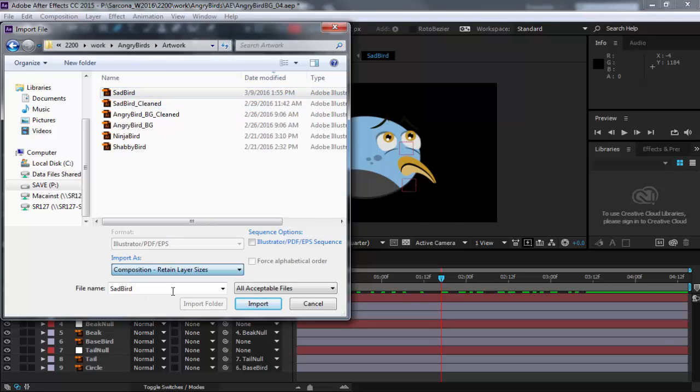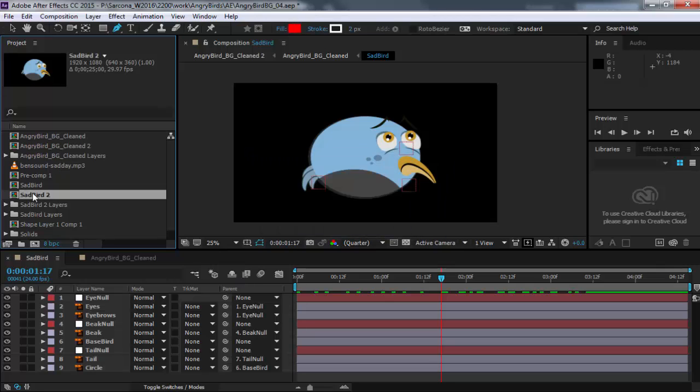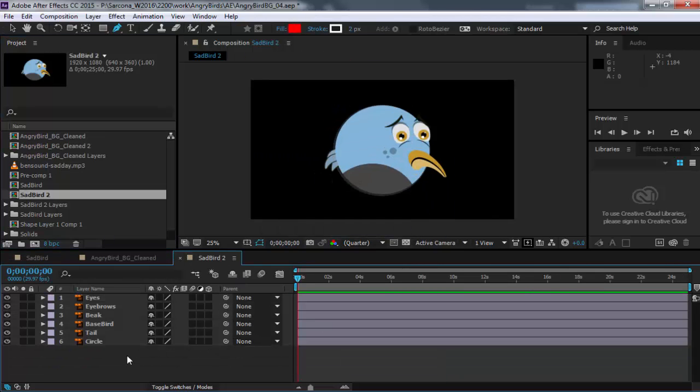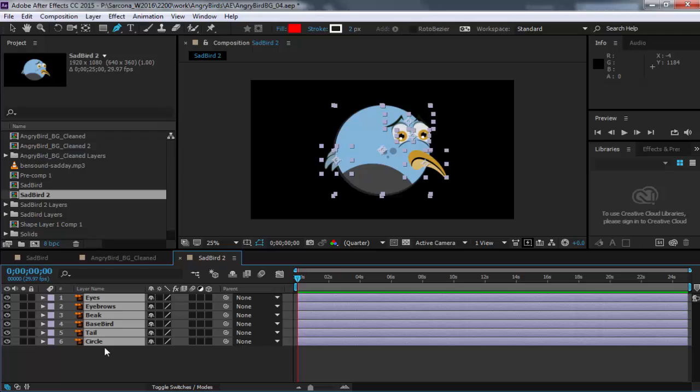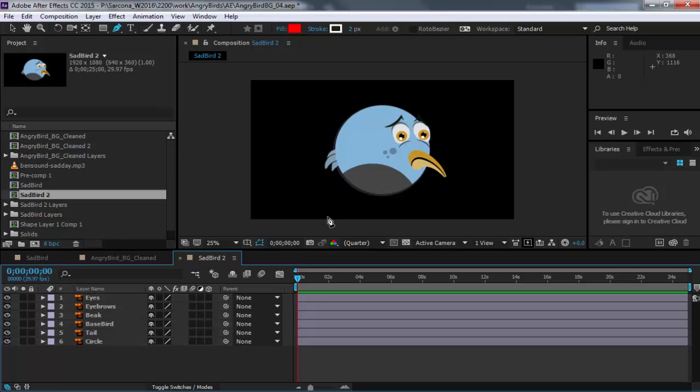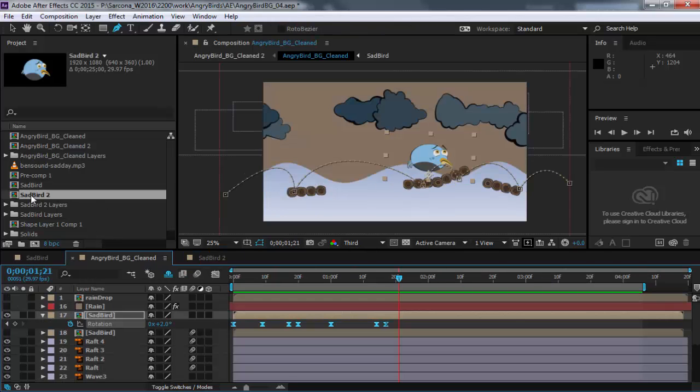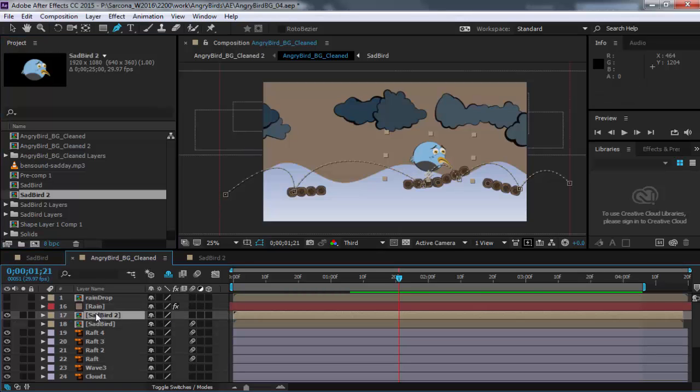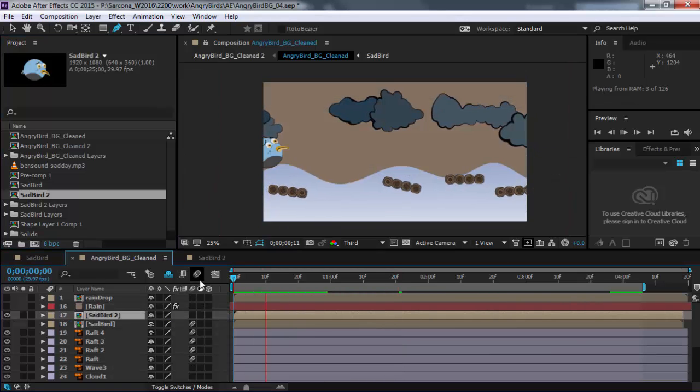I'm going to do this as a retain layer size, import, yes, sad bird 2. All right, so that's how he comes in by default with just these layers just like that, okay? So I need to set this up in a way that allows me to deform this guy so that he doesn't just stay still the entire time, because this is pretty boring if he does that. I'm just going to replace this one with that one. There it is. And you can see how boring this looks.